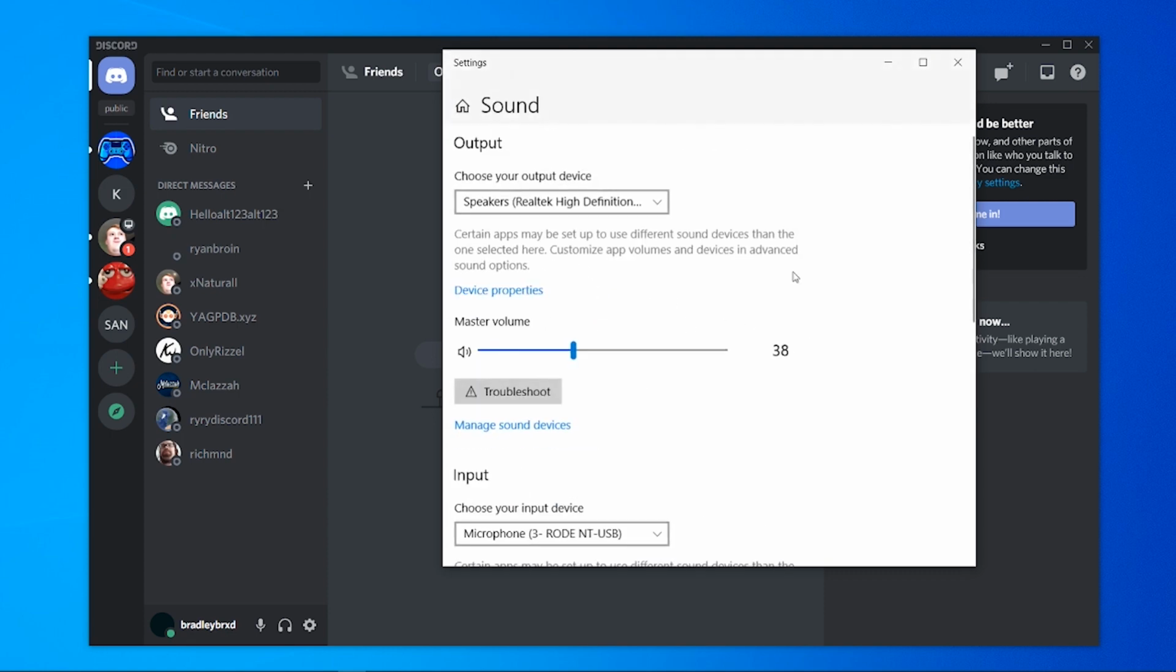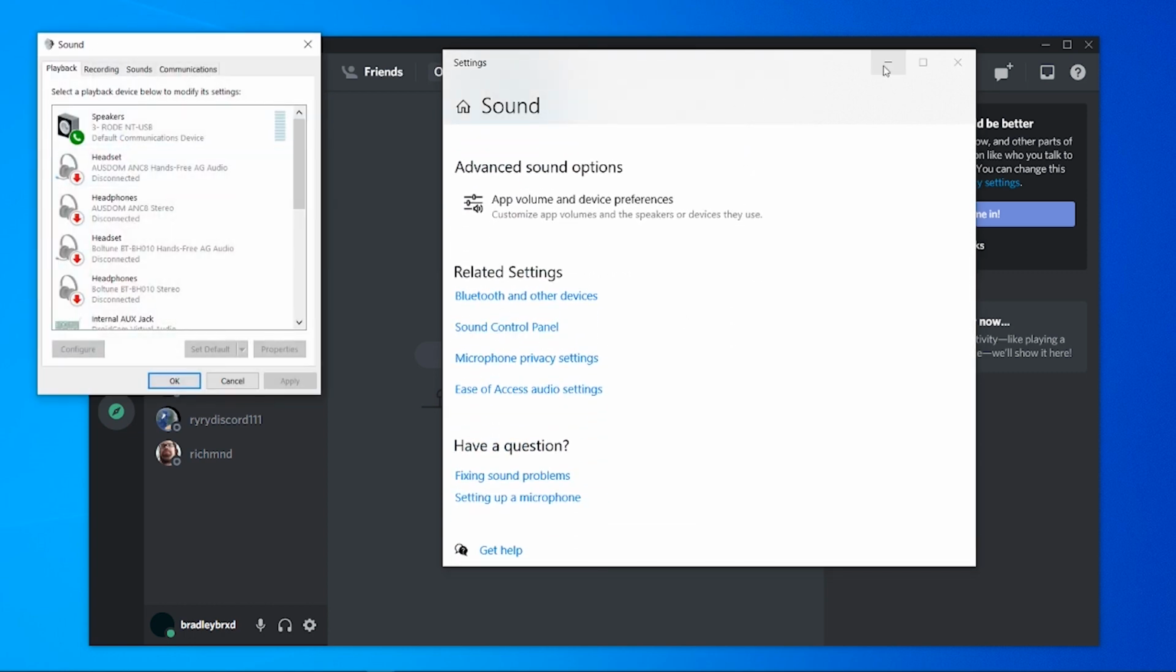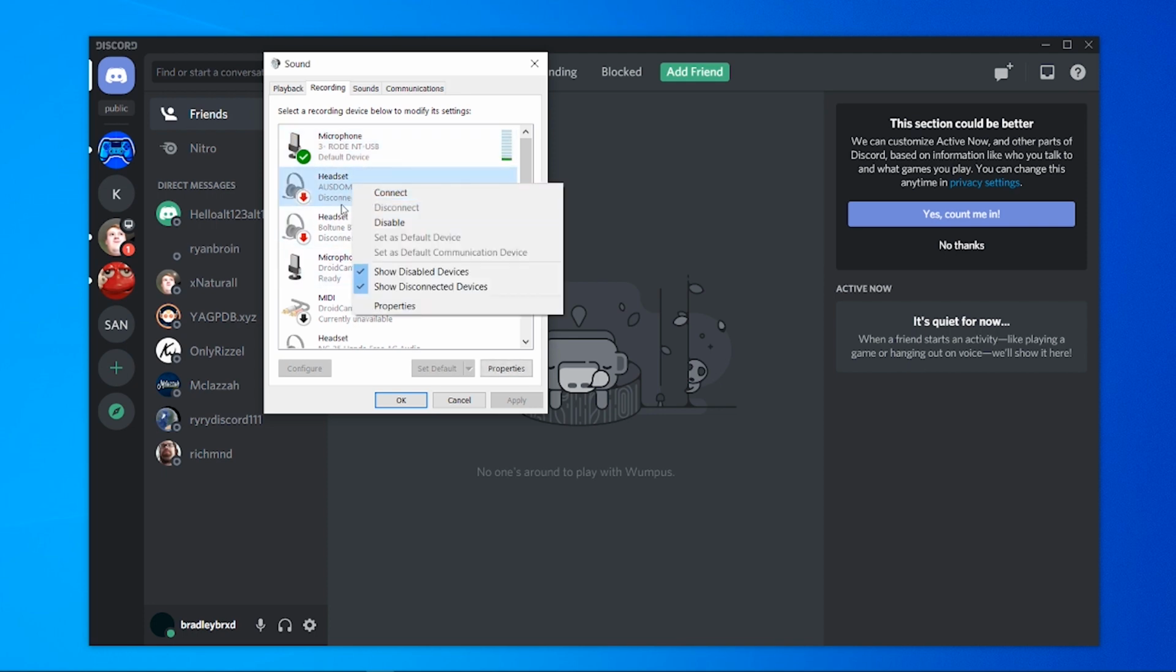So then go back and you then want to scroll all the way down to sound control panel, and that's going to open up this new window here. When you're here, you want to go to recording, and here you're going to see what device is the default recording device. This could be the issue. You want your microphone that you're speaking through to be the default device. So if it isn't already, right click on your microphone and just click connect and then set to default.